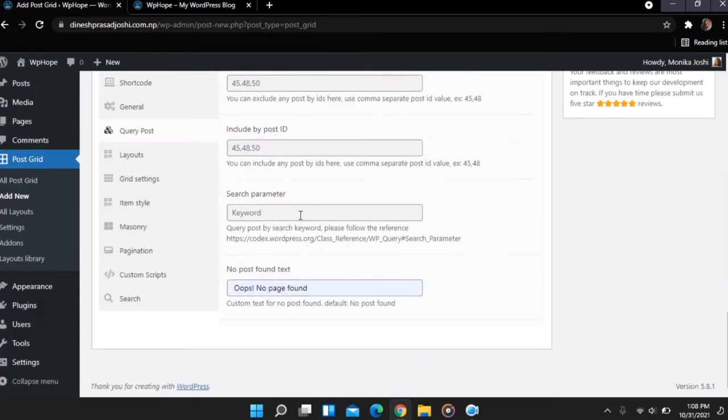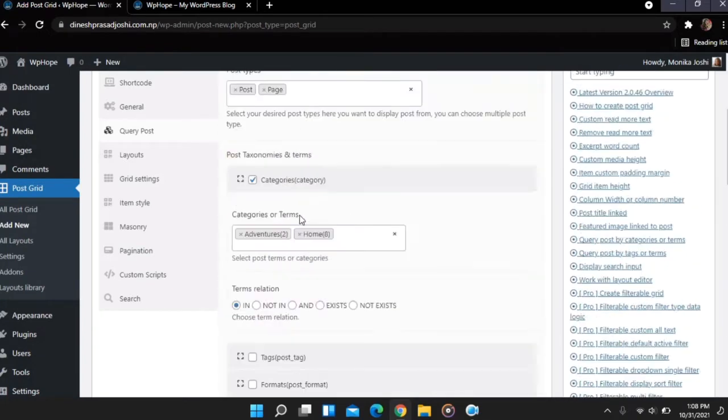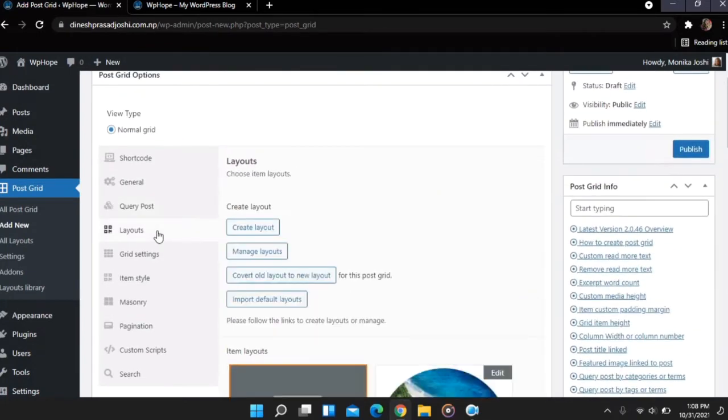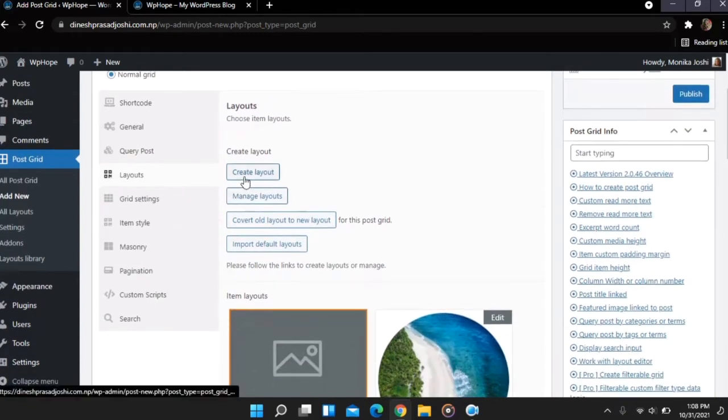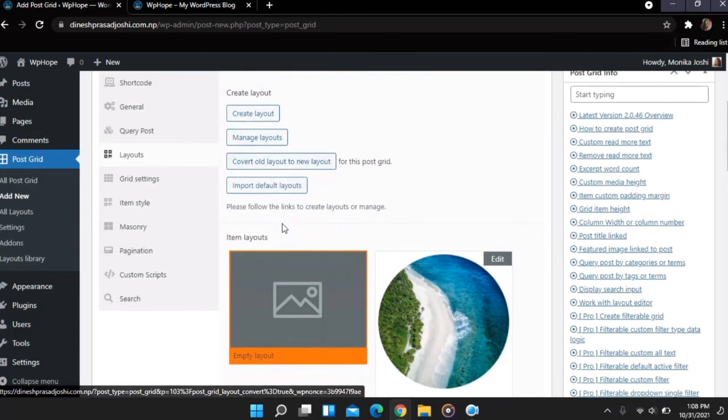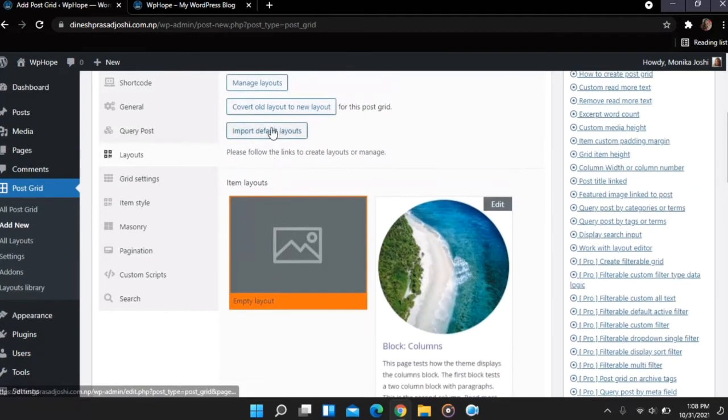And so after completion of it, let's move to our layout. So here are several options for creating and managing layouts. If you already have any layouts, you can manage them, and convert an old layout to a new layout. If you want to add some new layout on your old one, you can add it. And the next option is import default layout. Several default layouts are inbuilt in the plugin, so you can add any one. So let's import some default layout from here.